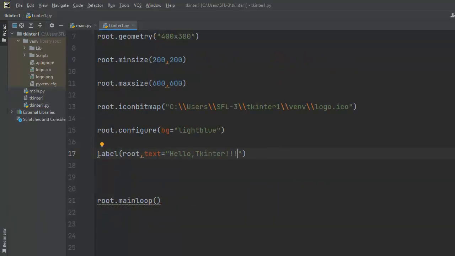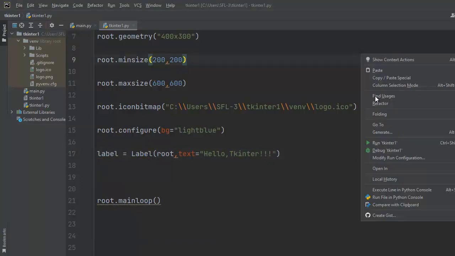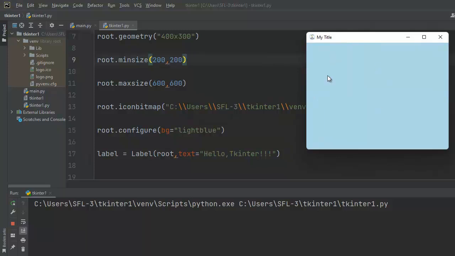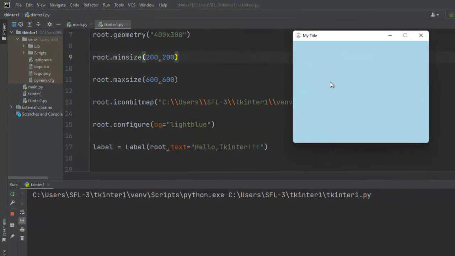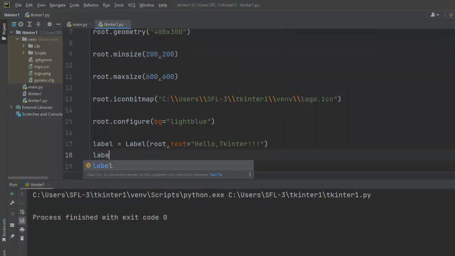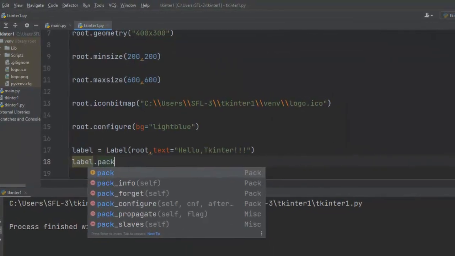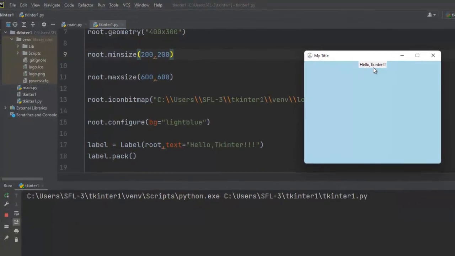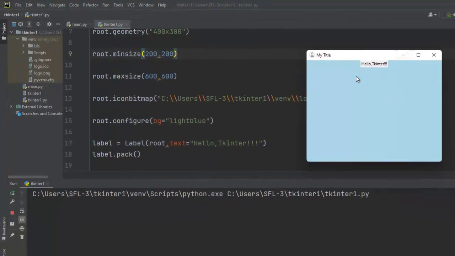You can write any. Let me assign it to one variable, label. You can use any other name. Let me run this code. As you can see over here, we can't see the label because in Tkinter we have to organize widgets using layout managers like pack, grid and place. So let me use pack. We will use grid shortly. So label dot pack. Let me run this code. As you can see over here, this way we can display a label using Tkinter.